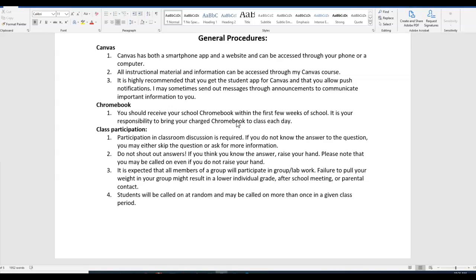Okay, so the only other thing I want to tell you as far as procedures goes is make sure that you get the Canvas app, the Canvas student app. I would highly recommend you set up to get notifications. You can set your notifications however you want through Canvas. And if you need help with that, that's something I can help you with. But definitely have some way to get instant notifications when teachers send you messages through Canvas. Keeping in mind all of your instruction material and information can be accessed through Canvas.